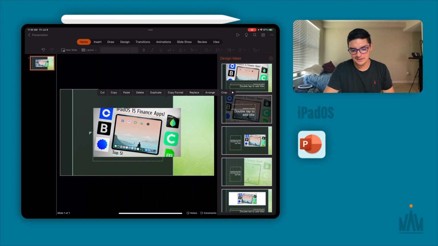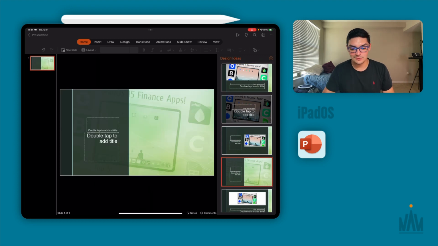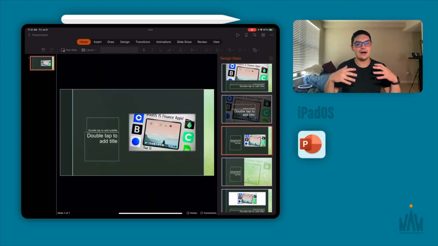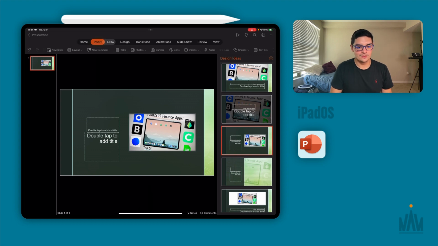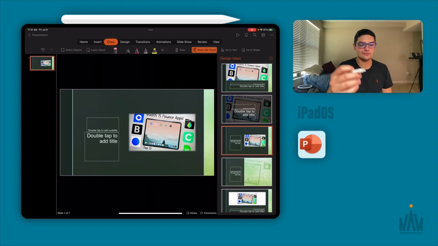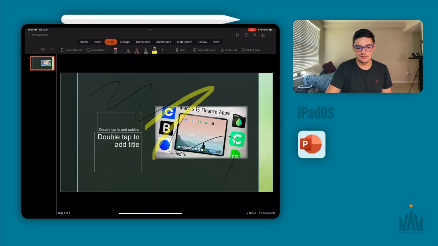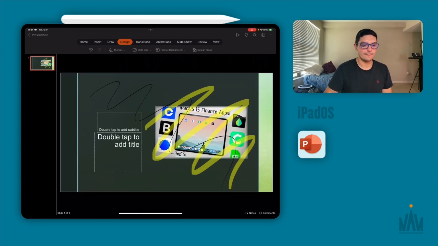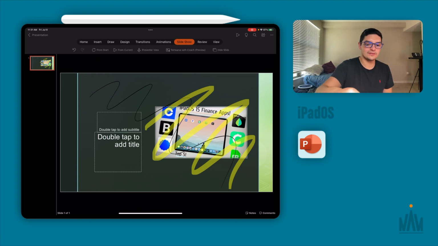You have your design ideas, so it lets you seem a little bit smarter when you're creating PowerPoint presentations and things like that. You can draw whatever you want. Same instance, if I just grab this, touch the pencil on here, I can just start drawing on here. We can highlight whatever I wanna see. You can go into design ideas, add transitions, animations, play with the slideshow.